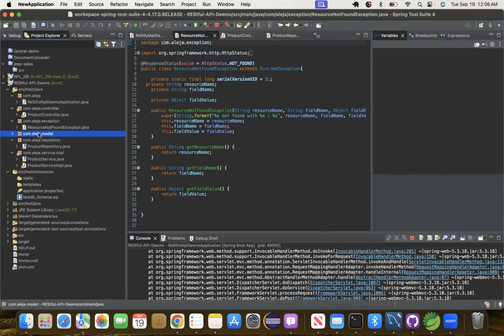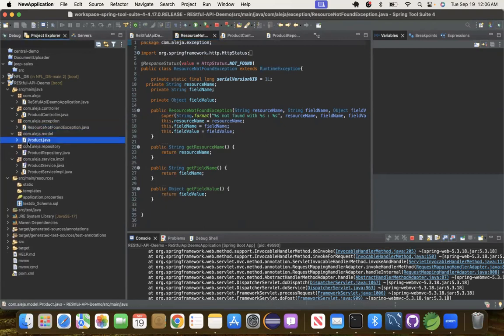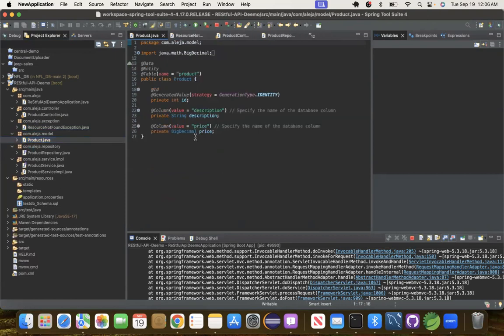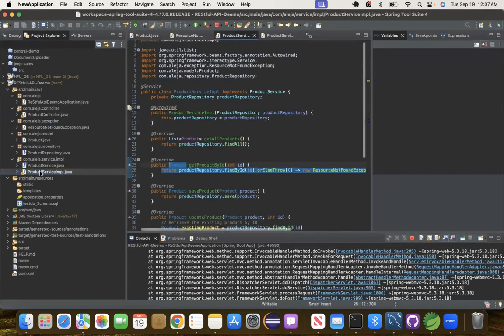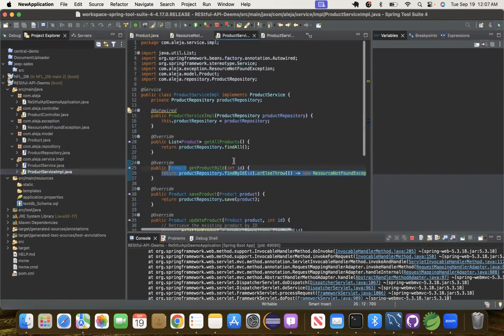I made my model, and this is to set up the data structure that I made in the database. And I made the service. The service implements the methods, and the logic of the operations is here.